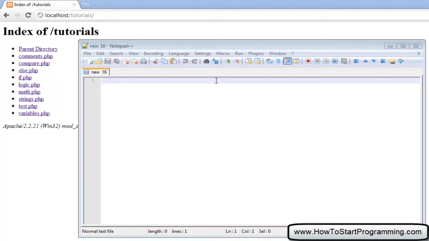We're going to cover the array. Basically an array is just a way to store multiple variables within one family, and today we're going to learn about the numeric and associative array. So first of all, let's jump straight in. Let's go to the numeric array.